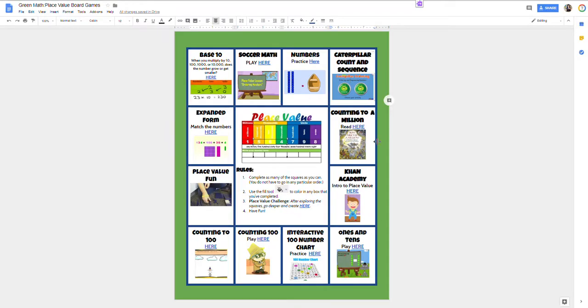But what we did is we created, imagine one of those tic-tac-toe boards. So in this particular one, you can see that we've created a learning mat for place value. And what the students do is they're able to self-pace and go through practice games, books, videos, and demonstrations in each one of these different squares. And as the student completes it, we encourage them to fill that box yellow or any color of their choice to show that they've completed it.